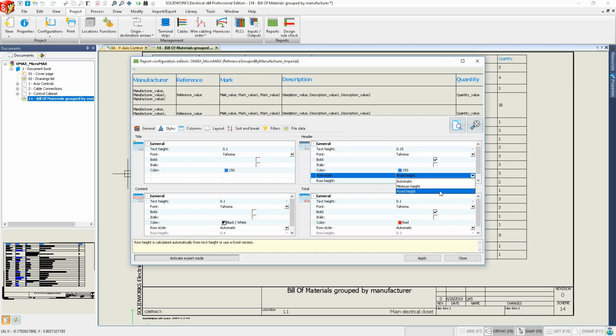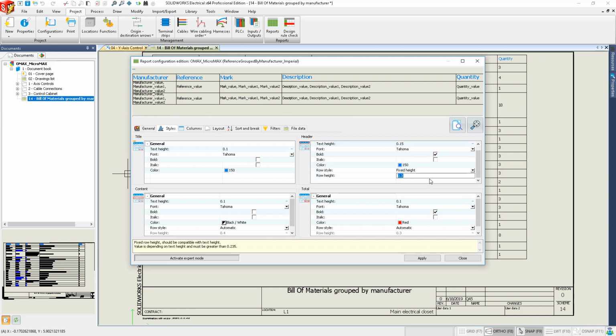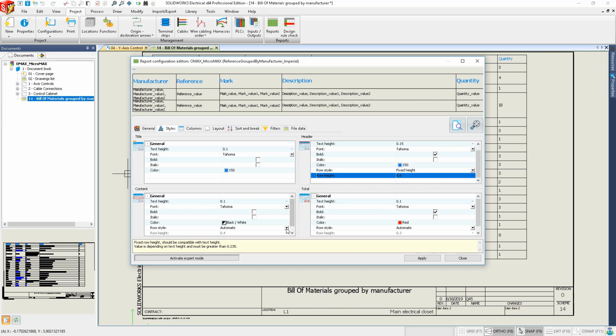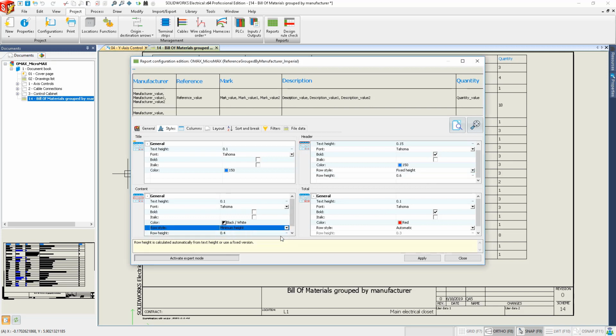In 2020, in addition to changing the text height, you can define the row height. Select Fixed to set a custom row height or opt for minimum height to set an incremental value.